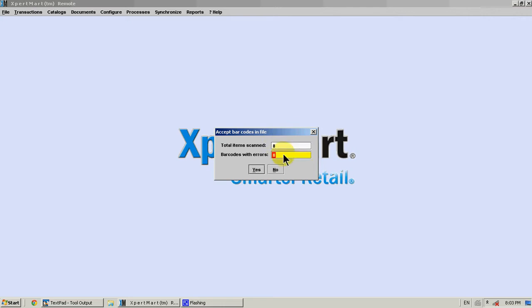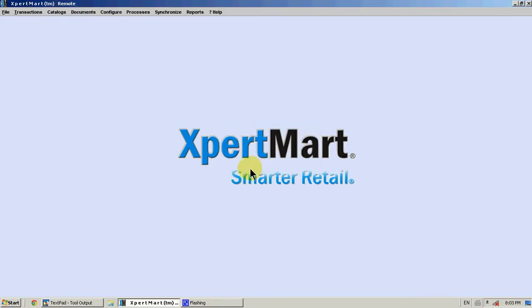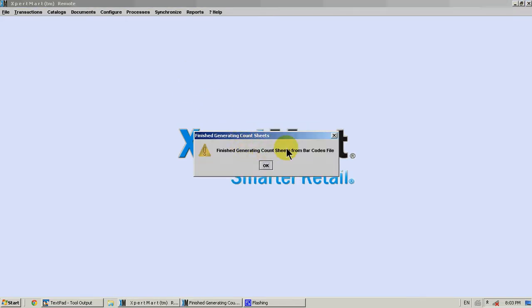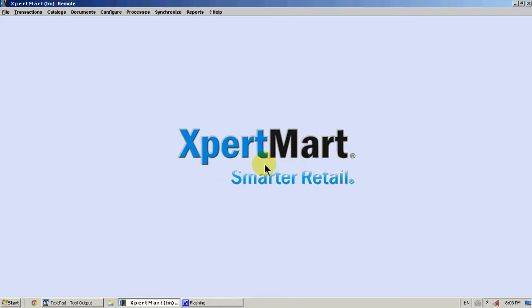It tells me it read 8 barcodes, none of them have an error. Based on that, if I had something with 1 or 2 errors, I might say okay, it'll pass, but if it had too many errors, then I probably would want to abort by saying no. But in this case, there are no errors, 8 barcodes read, so I say yes, and it says finish generating count sheets, and actually it should say out slips.